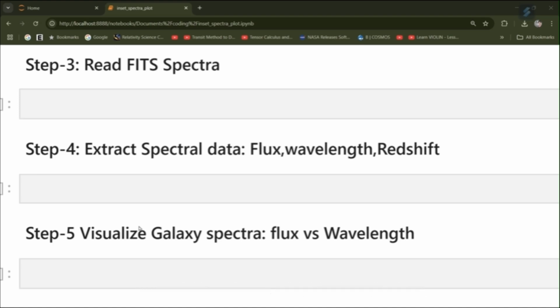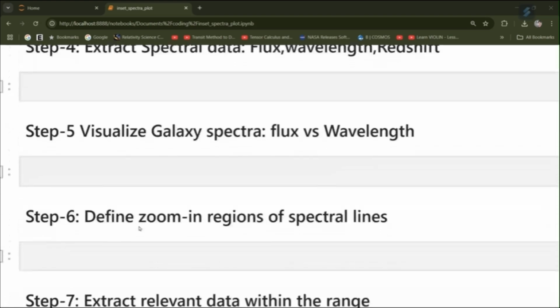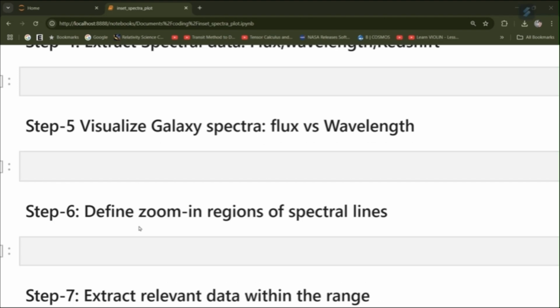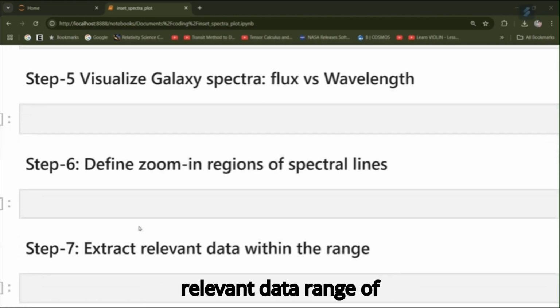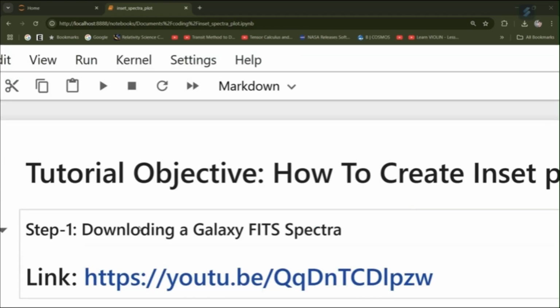On the y-axis there is the flux, and on the x-axis there is the wavelength range. After that, I will define a zoom-in region of spectral lines to create an inset plot of that region, and then I will extract the relevant data range of flux and wavelength, and plot these extracted regions in an inset plot. So these are the 8 steps we are going to follow. So let me go to step 1.